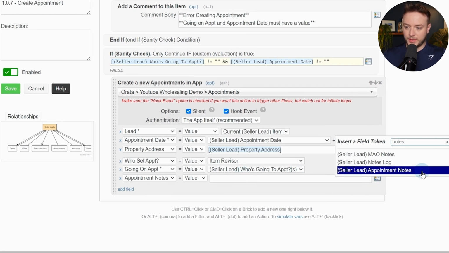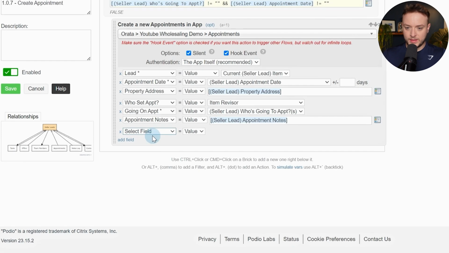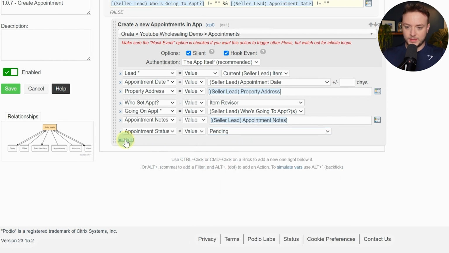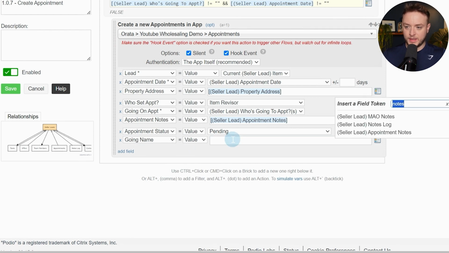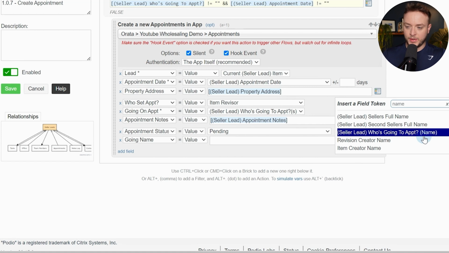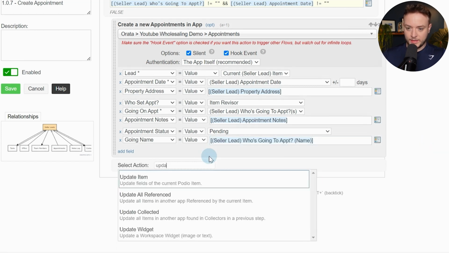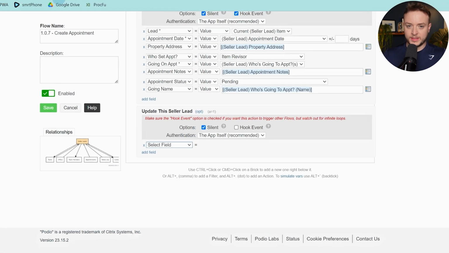Notes, appointment notes. Then we got anything else? Appointment status is going to be pending. And then going on name is going to be name. And it'll be who's going on appointment name. Then we're going to update this current item, silent. And we're just going to unset our values.